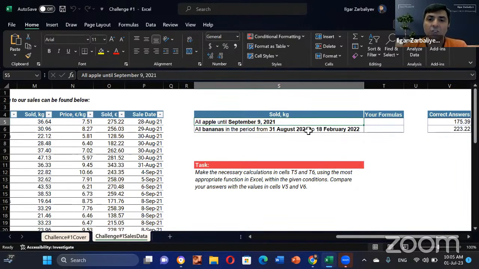Here, two tasks. The first one is that we have to find the overall sold weight of apples that has been transacted, sold till September 9, 2021. It means that this date itself is not included. And here, all types of bananas for the period of 31st August 2021 to 18 February 2022.